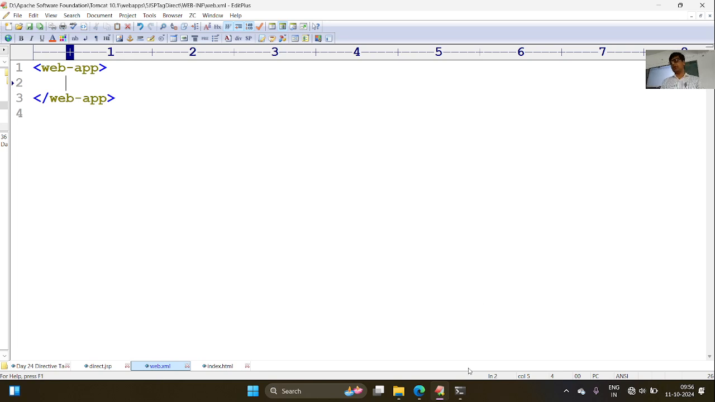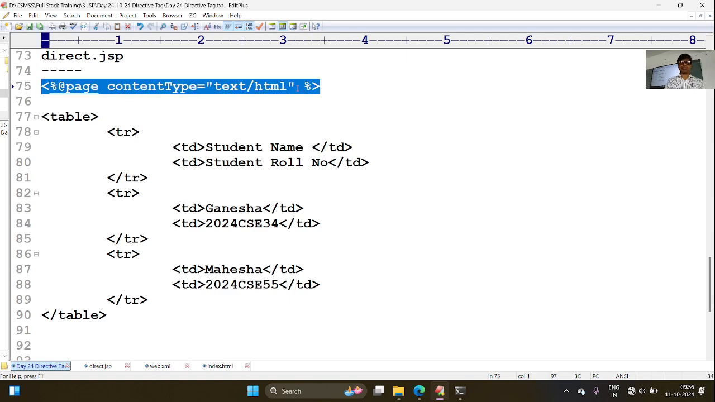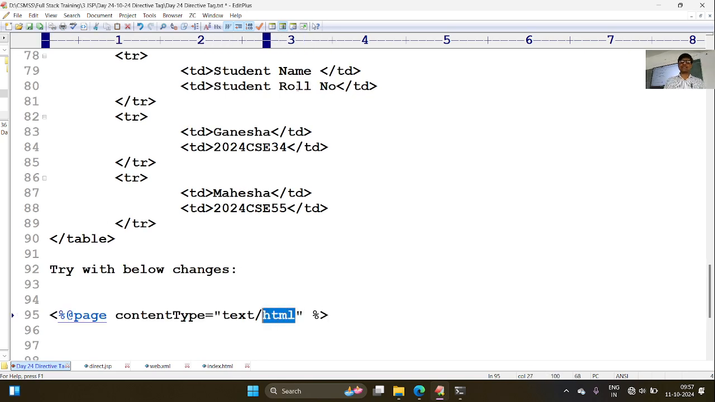So this is about your page directive. Let me go for one more example. Now this is HTML, no? This is HTML, right? Now I will change to XML. I will change this to XML. Control C. Try with below changes. Okay. So here I will add XML.